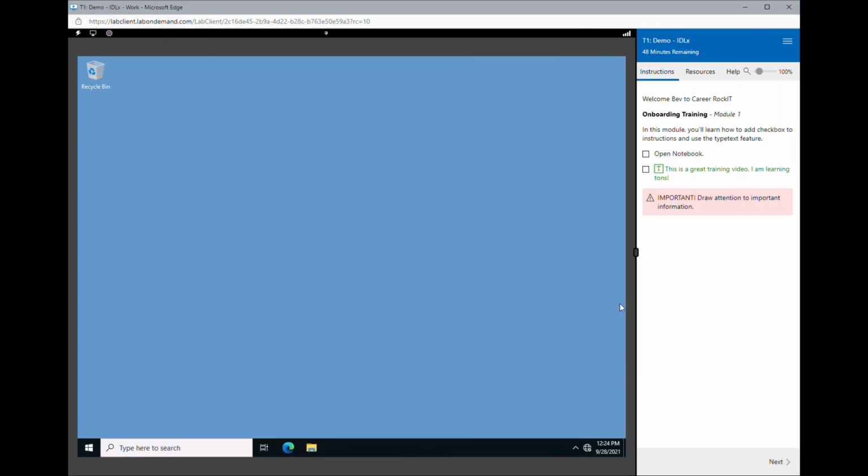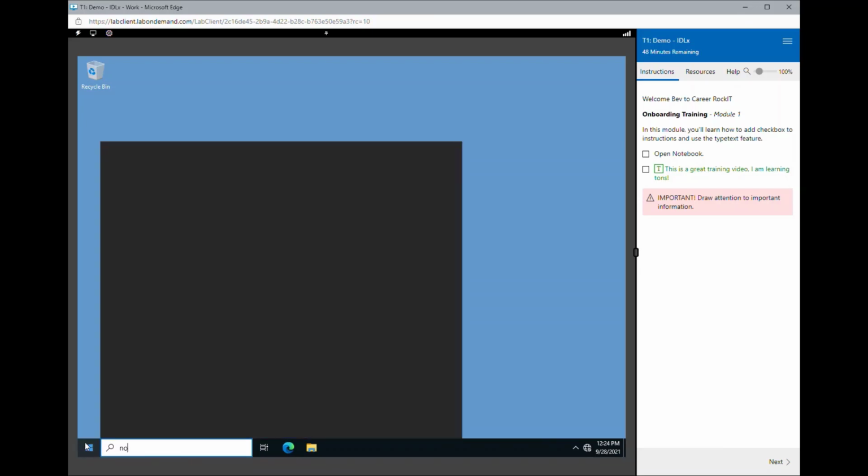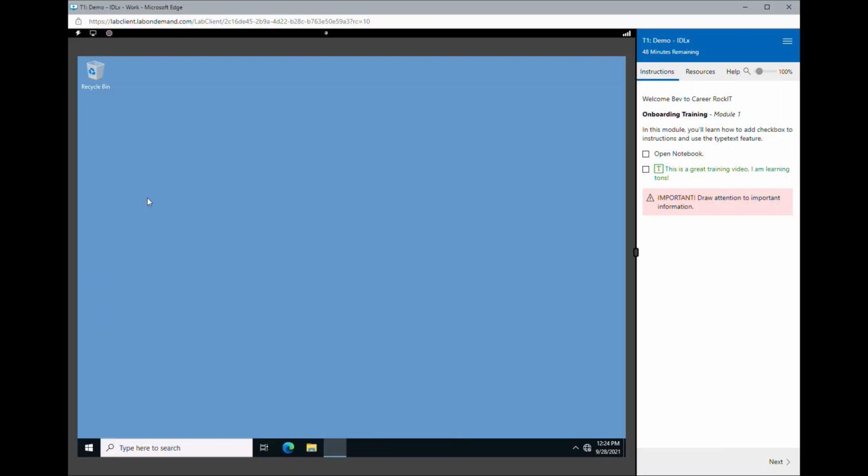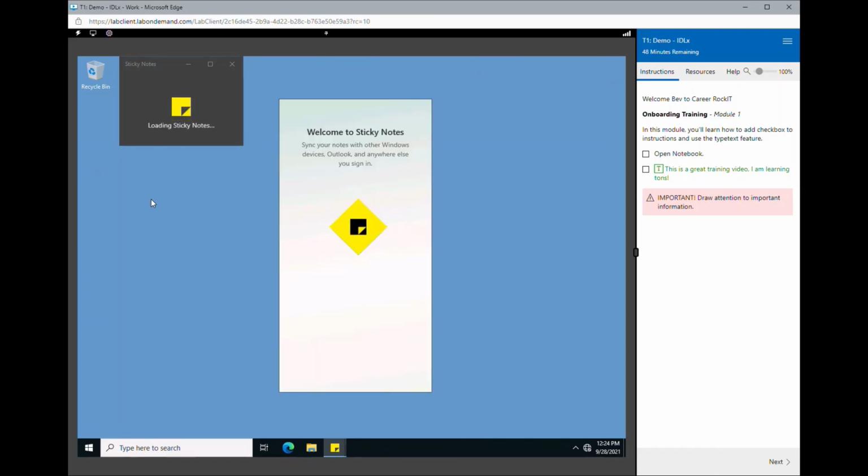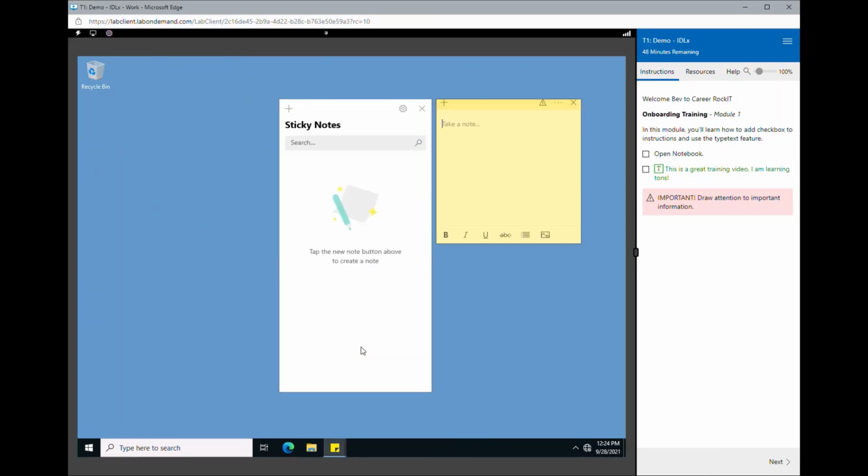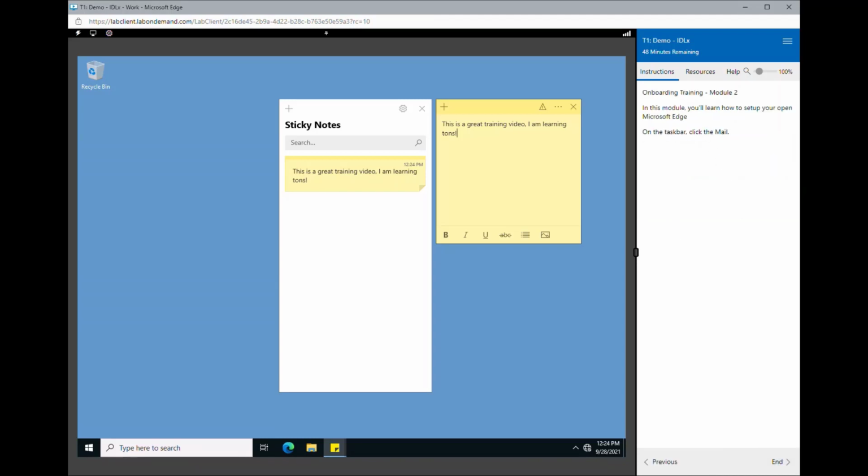To see this in action, we are going to open Notebook. I'm going to click Type Text, and it's beginning to type the text from the instructions pane into the VM. I can hit Next, and I can see the next set of my modules.